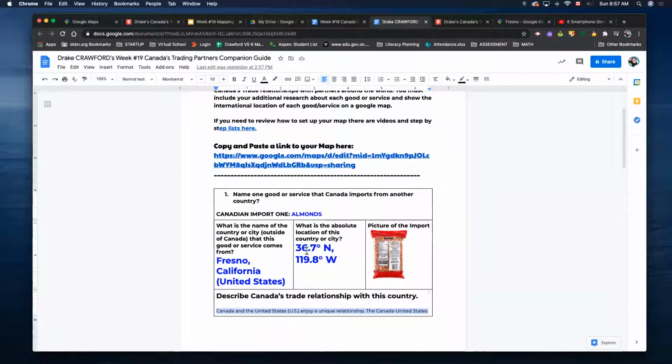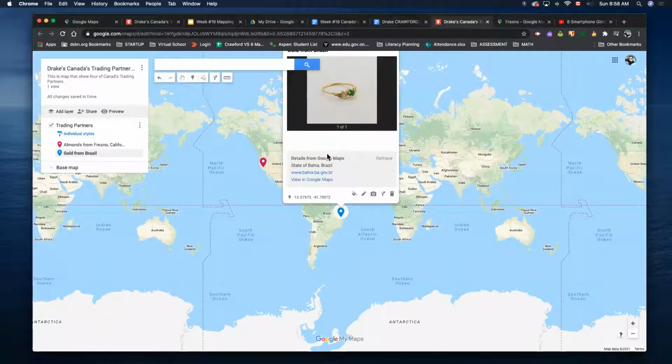It says my absolute location, which is 36.7 degrees north, 119.98 degrees west. So I have that absolute location there, and I can copy and paste that if I want to. That's probably a pretty good idea, just to remind you what that absolute location is. And this is the actual location of Fresno, California.